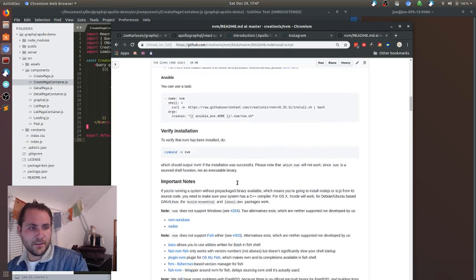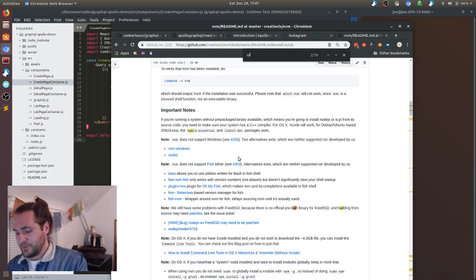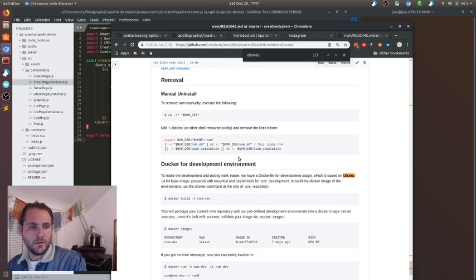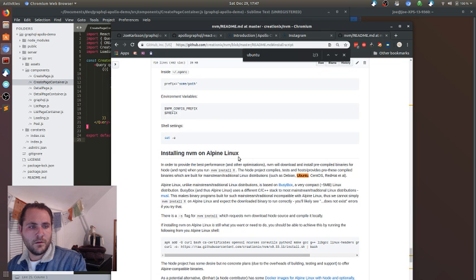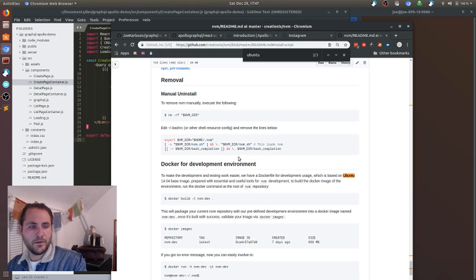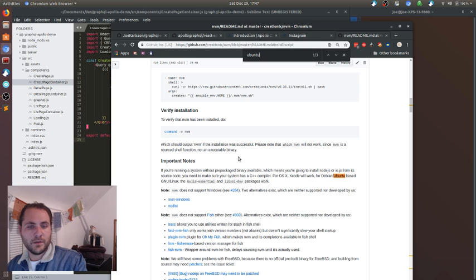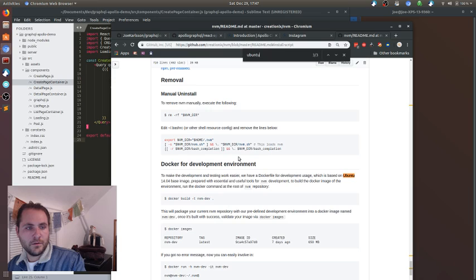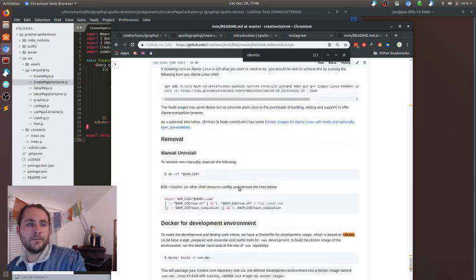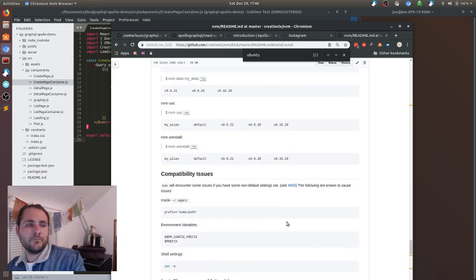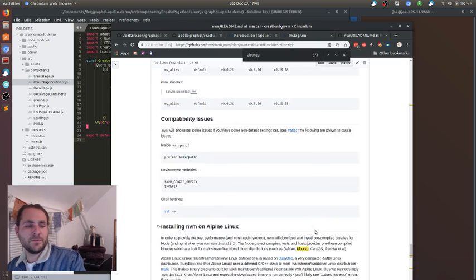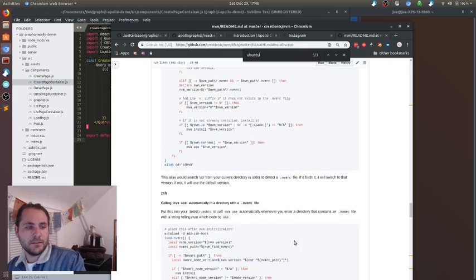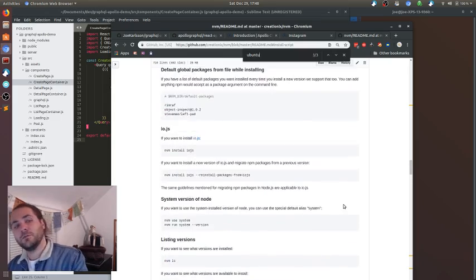Okay, trying to see how the heck do I... Is there like an Ubuntu thing? You're kind of do like a... Alpine. I don't need to do that. No. Compatibility issues? No, that's fine. That's not us. No.